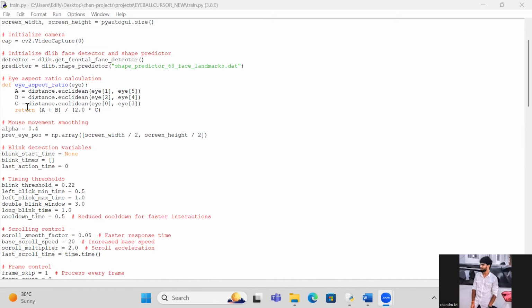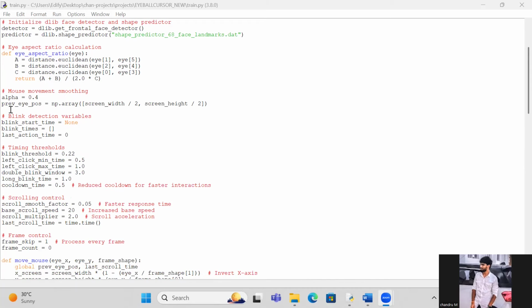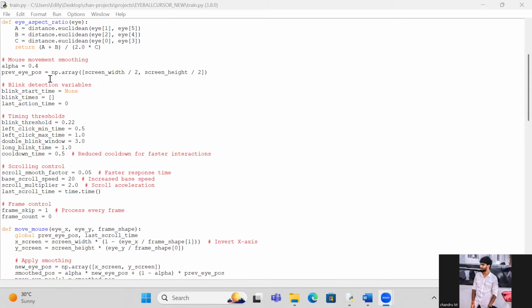This is the function for the eye aspect ratio. A is for left, B is for right, and C is for center. A and B calculate the distance vertically, and C calculates the distance horizontally. We are keeping alpha as 0.4, so that the movement of the mouse will be smooth.